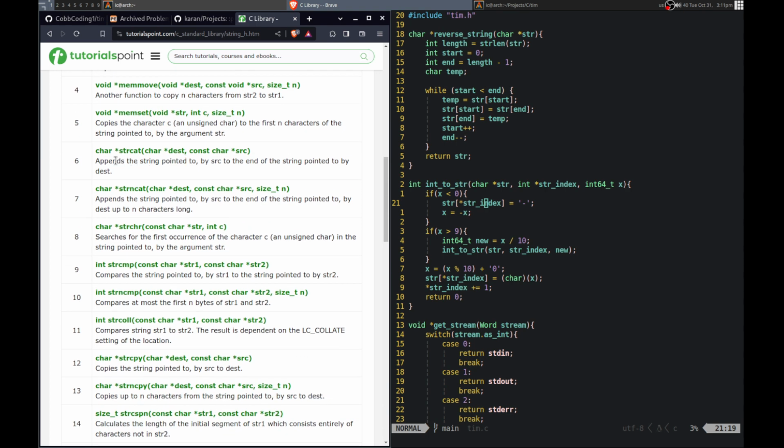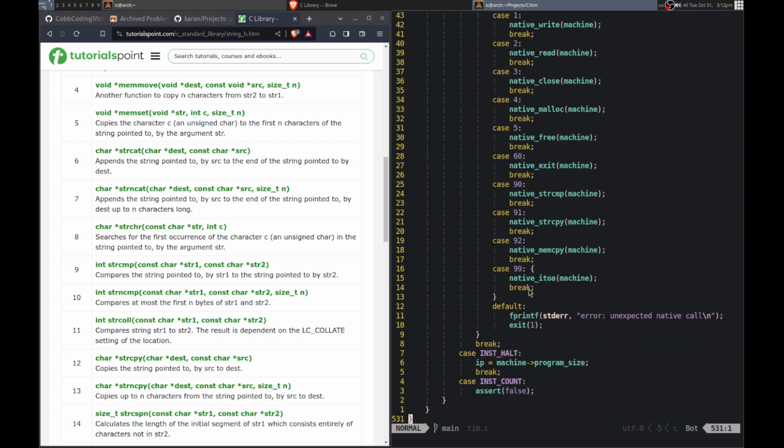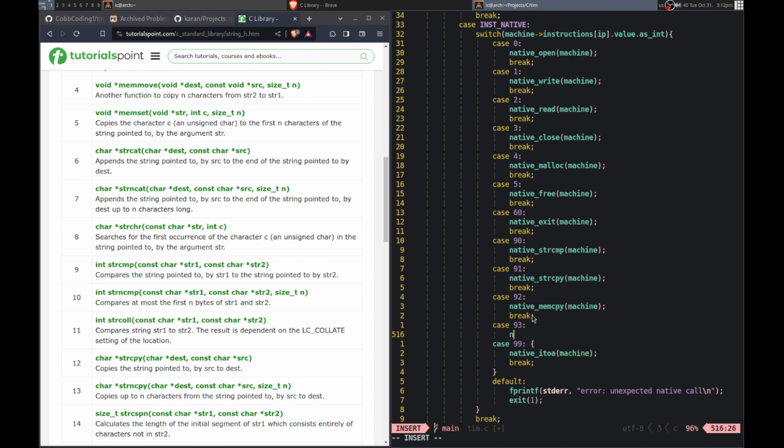But not, let's see. So concatenating strings. Should we implement string concat? So that could be useful. Well, maybe I'll do that. Yeah. So right now the numbers are kind of arbitrary. But yeah, so case 93, and then native str cat, like that. And we pass the machine in there.